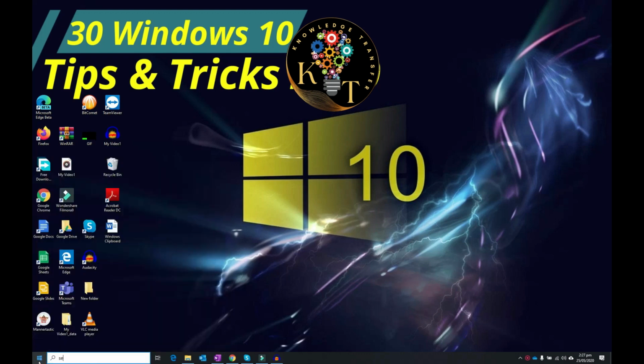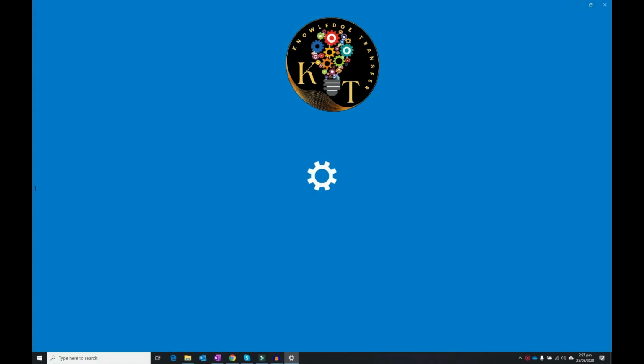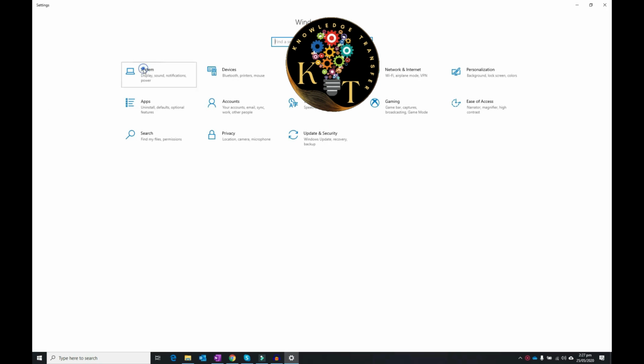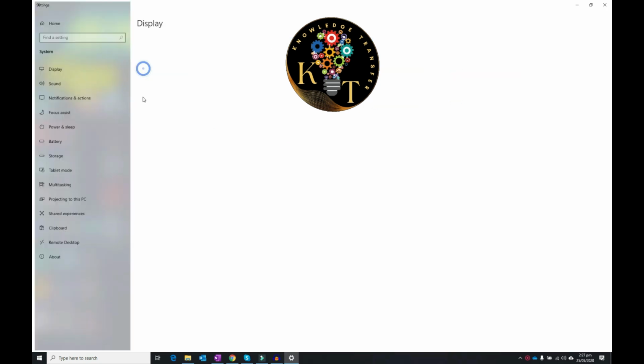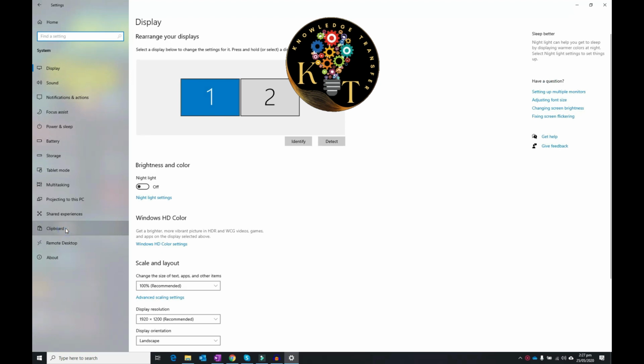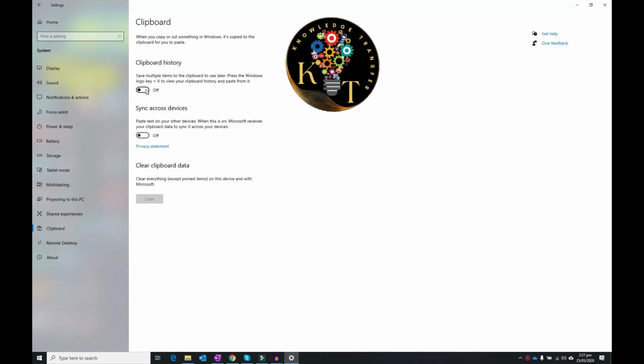To enable clipboard in the settings, open Settings, click on System, click on Clipboard, turn on the Clipboard History toggle switch. You can also enable clipboard using the Windows key plus V keyboard shortcut. Click on the Turn On button. You can check and see Windows Clipboard is enabled in Settings.